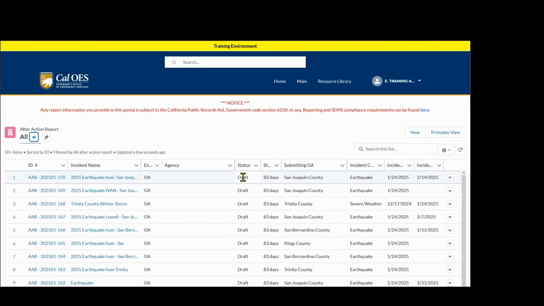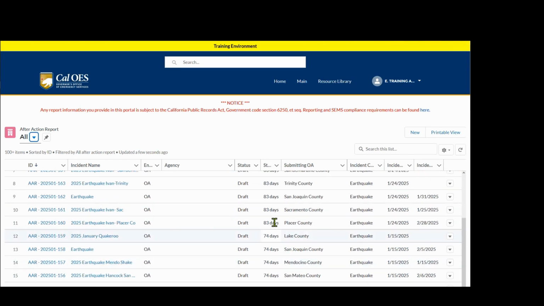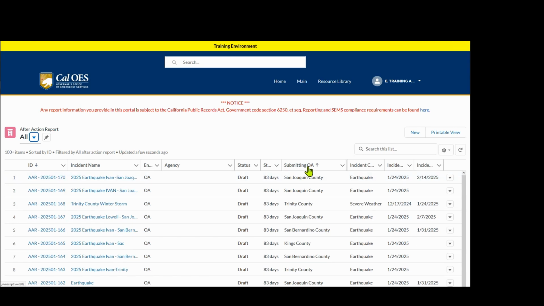If you're in draft or submit mode, either one of those will start the 90-day clock. So once you start entering your information, you've got 90 days. This is the status. You can see they're at 83 days or 74 days or whatever is left in their 90-day period. This column is submitting OAs, the incident category, specific for AARs, the incident start date, and the incident end date. As with most apps, you can edit the record from the downward-facing triangle on the far right side.